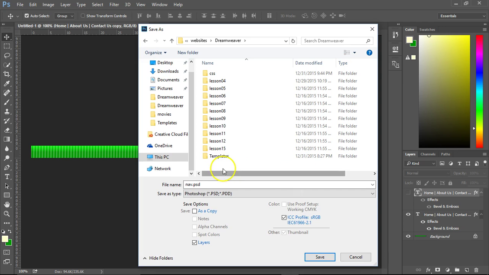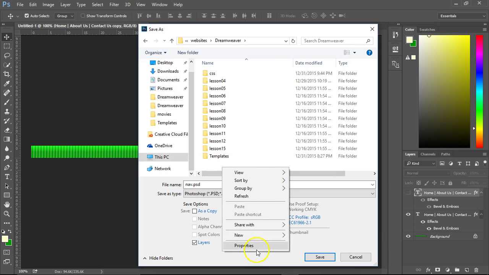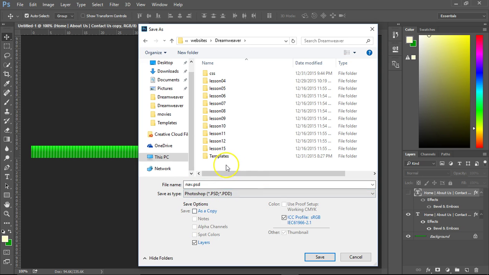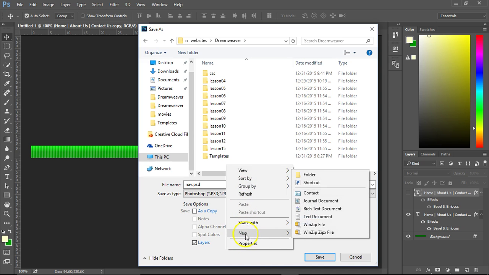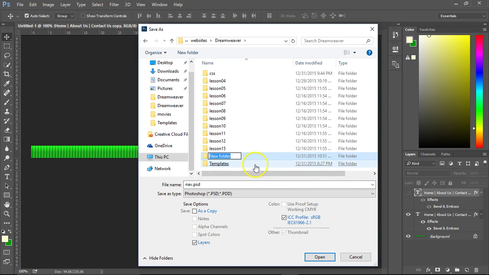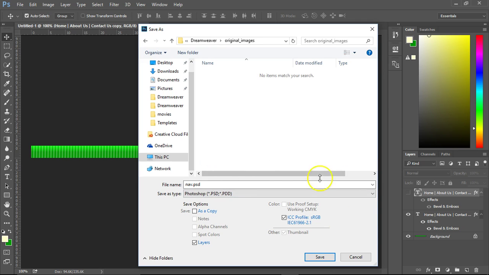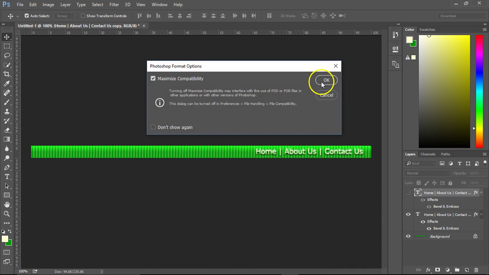Where to put it? Let's make a new folder. How do I make a new folder? New folder, view, sort by, share, new. There we go, new folder, original images. Put it in here. Save. These are images that I make.